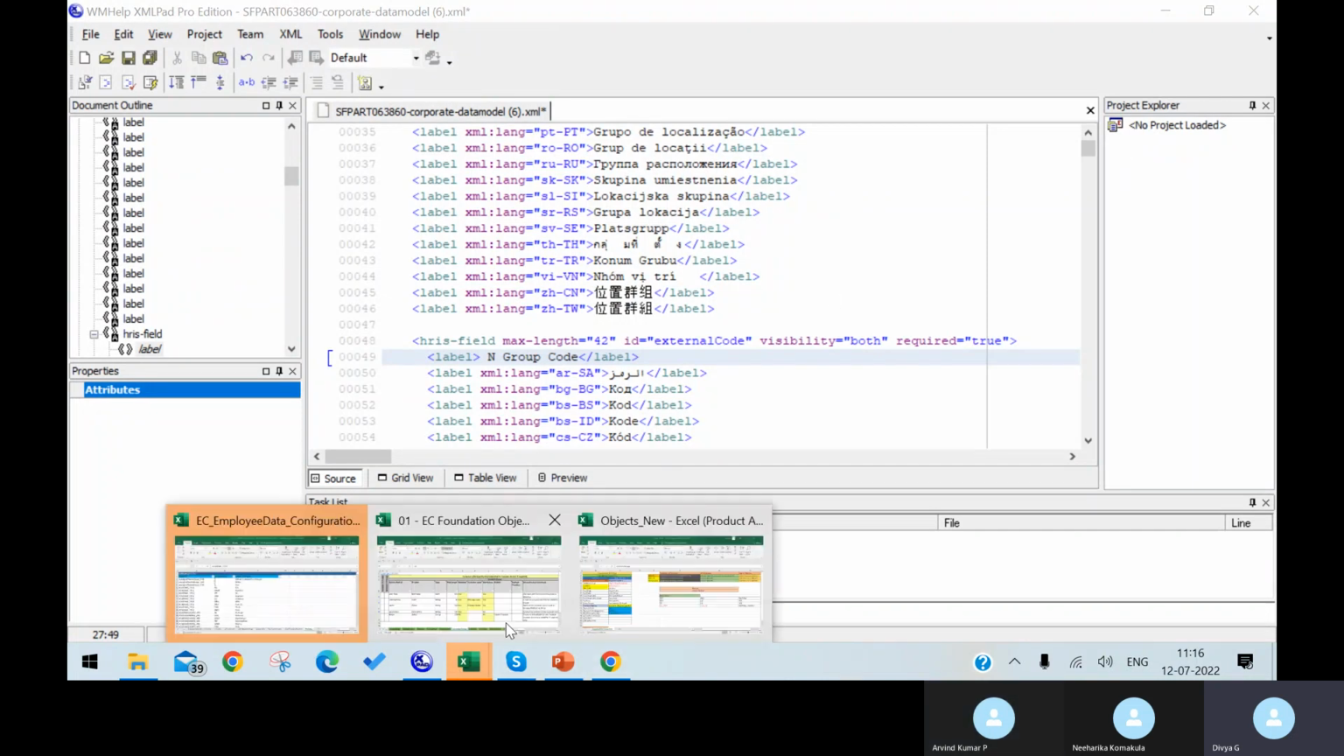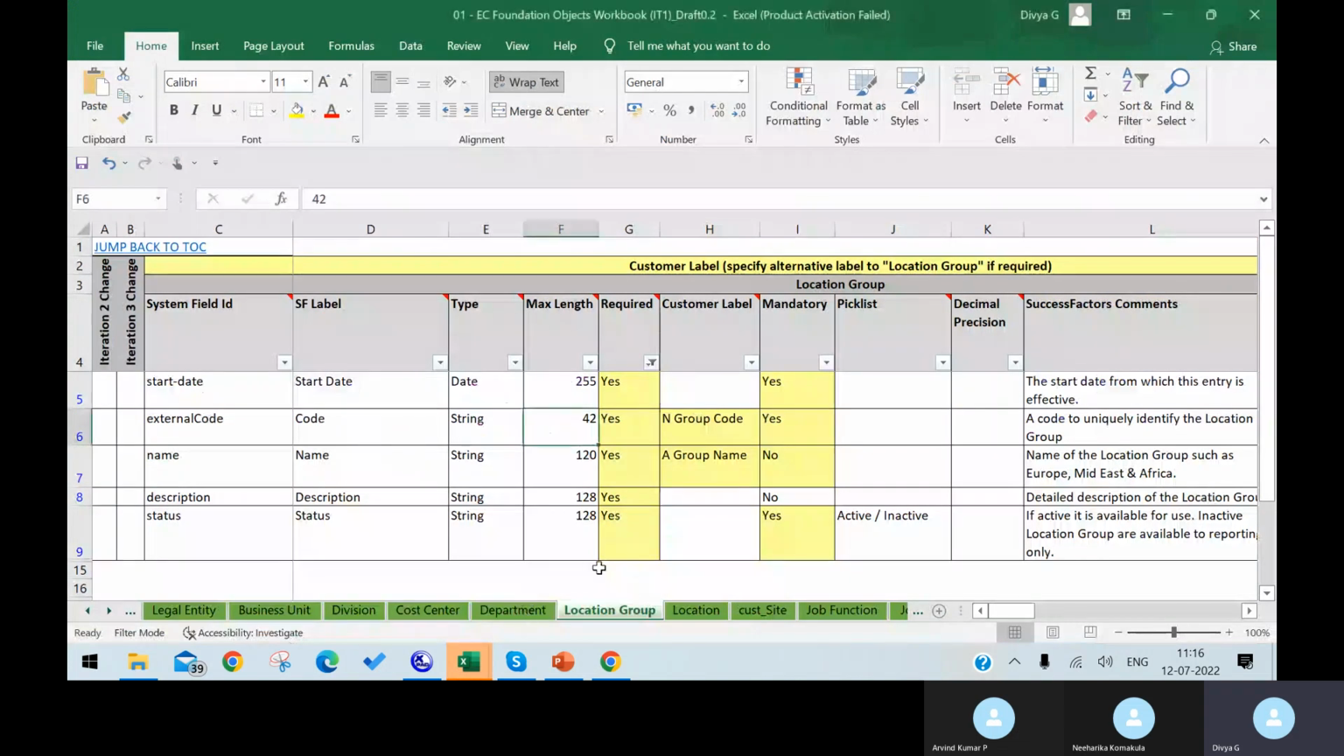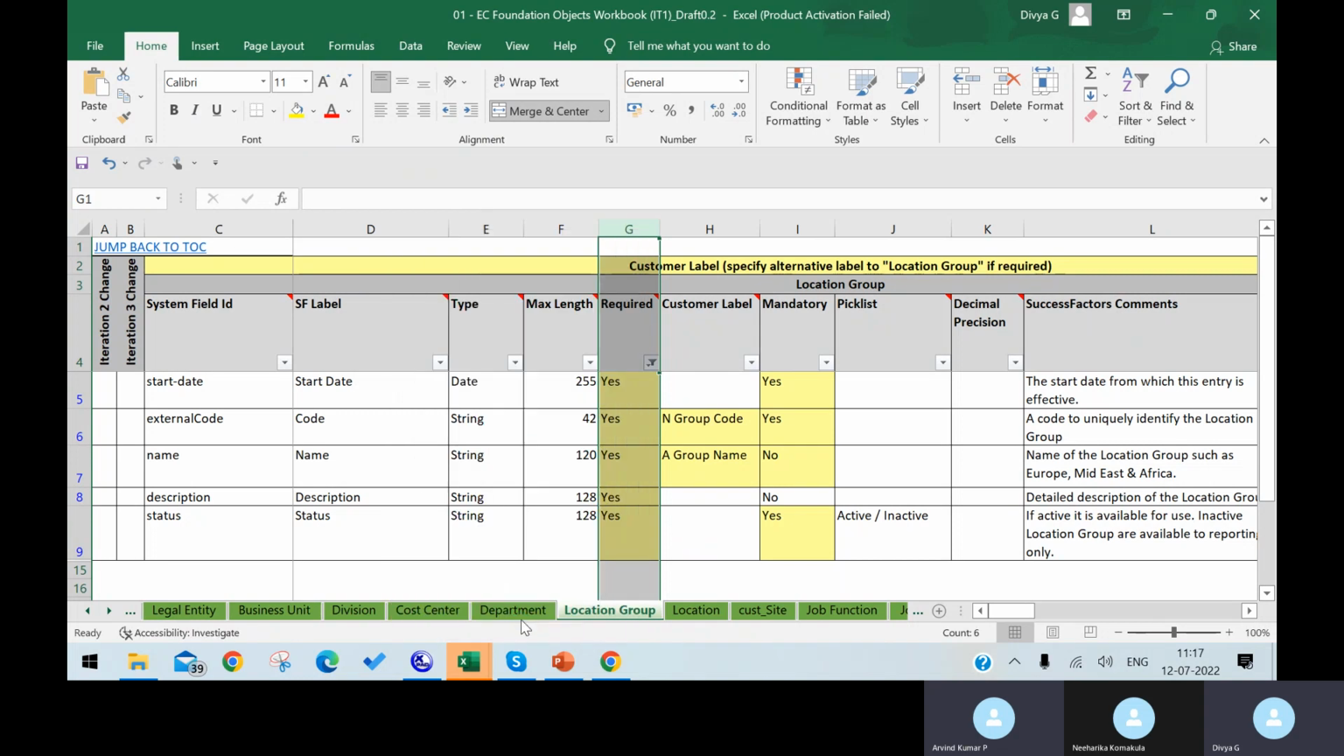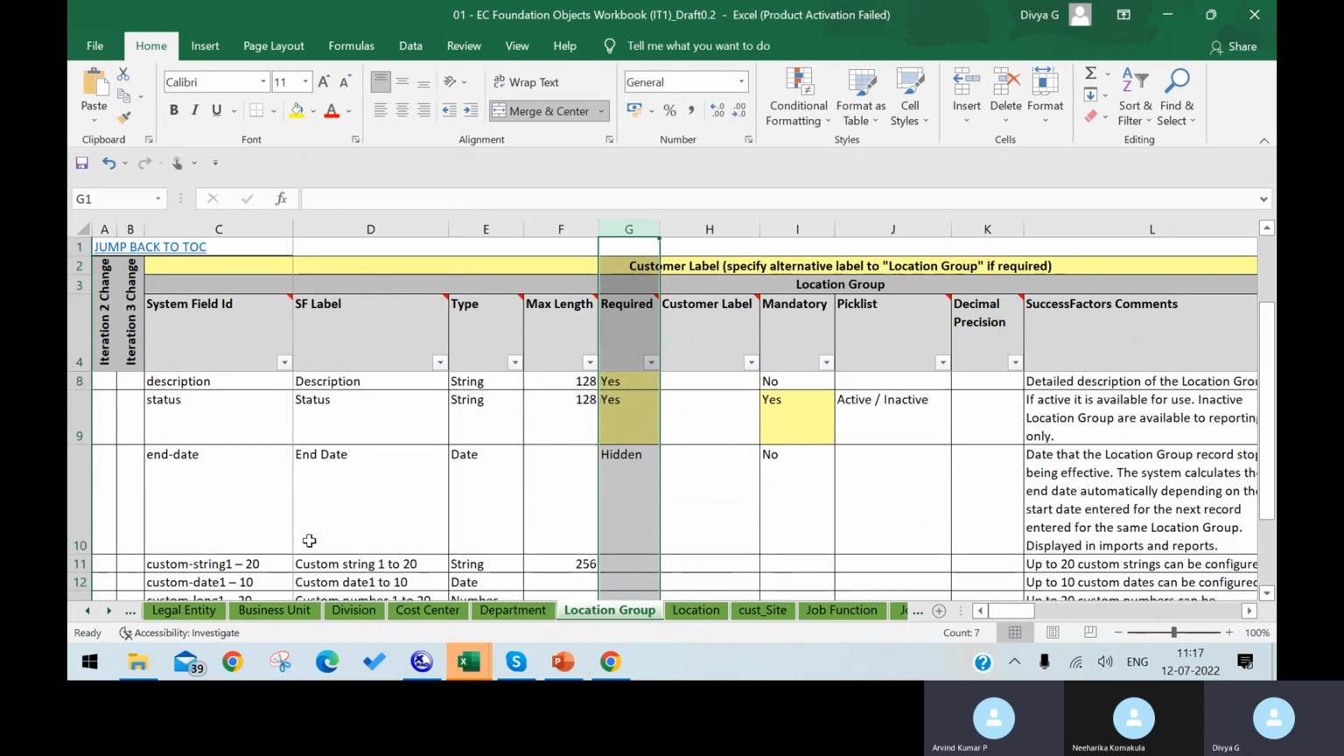So here what I have done is, in this Excel sheet, in XML, there are already some configuration requirements given by the client. So I have done small modifications here, and I am going with the external code as N group code and name as A group name, and star mark fields also. This is for the star mark field. Mandatory means whether the star mark is required or not, and required means whether they want to show this field or not. So if you go here, I click the children and glance. Here there are a few more.